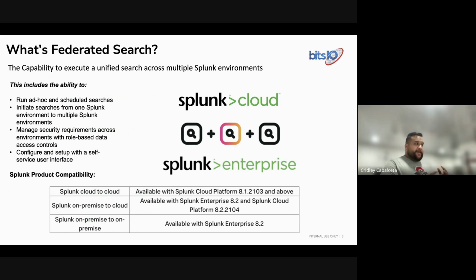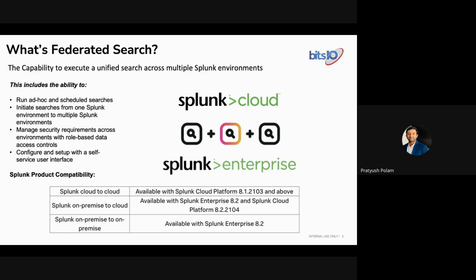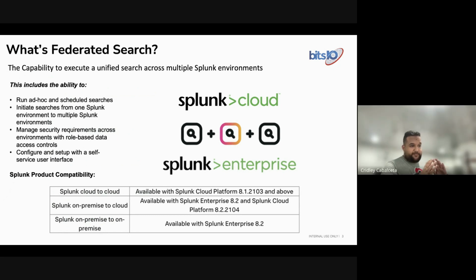Then you can also manage security requirements across environments with role-based data access control, as you would do with your environment. And you can also configure and set up with a self-service user interface. So this is really nice, as you don't need help from anyone else, basically. If you have the proper knowledge, you can implement it in your environment.